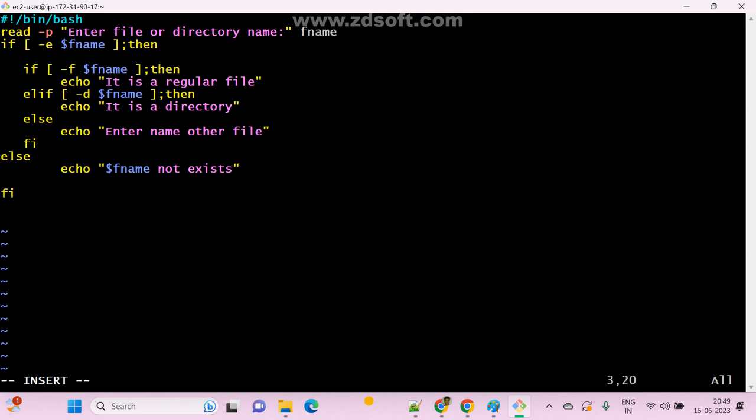So now the file name is correct only. Then it is coming here. If hyphen F file name, this is a regular file. Okay. Now else, this is not a directory. Actually here, hyphen f means regular file. This is a regular file only, and for the link file, what do we need to add? Hyphen s, right?